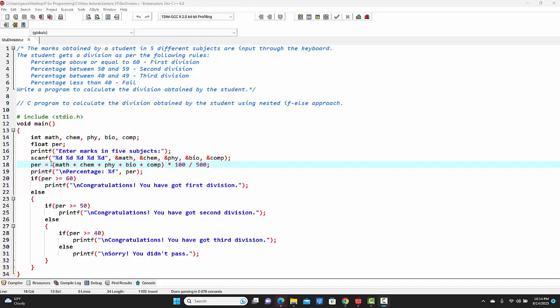For calculating percentage, we are using this formula. Here we are adding the marks scored in all the subjects, multiplying by 100, and dividing by 500. As every subject is of 100 marks, for 5 subjects the total will be 500. Here by making use of the printf function, we are printing the percentage scored by the student.